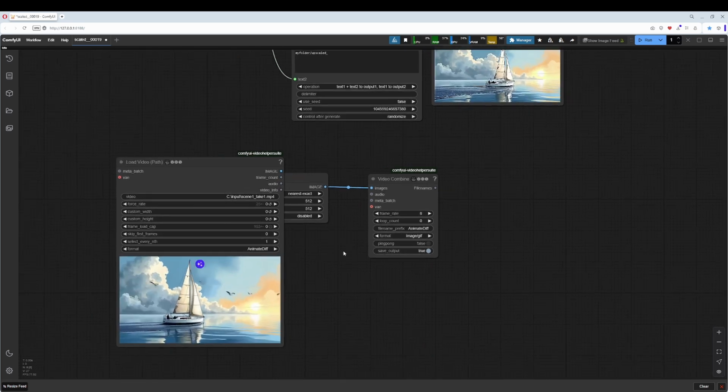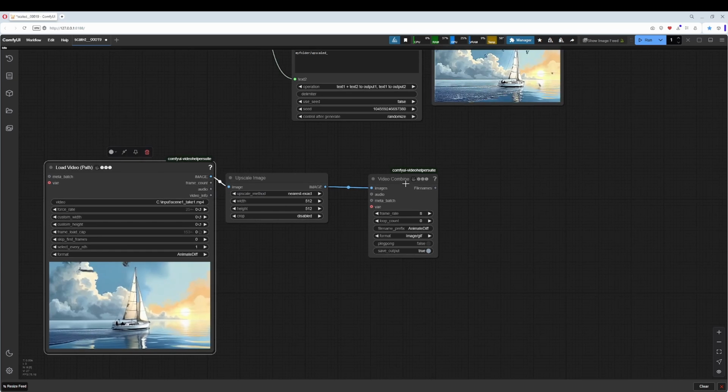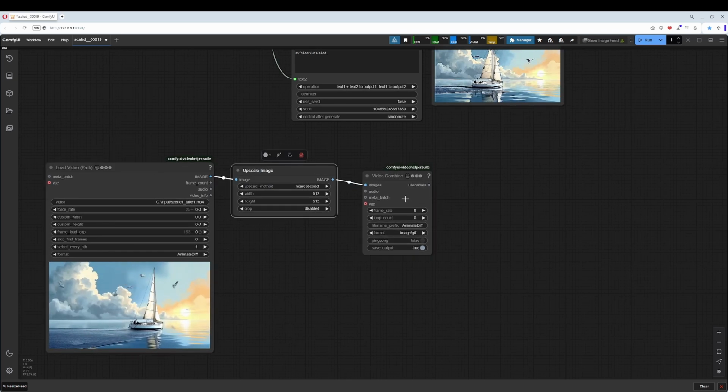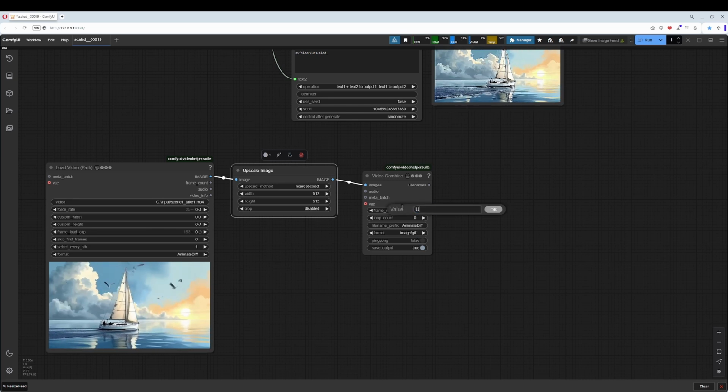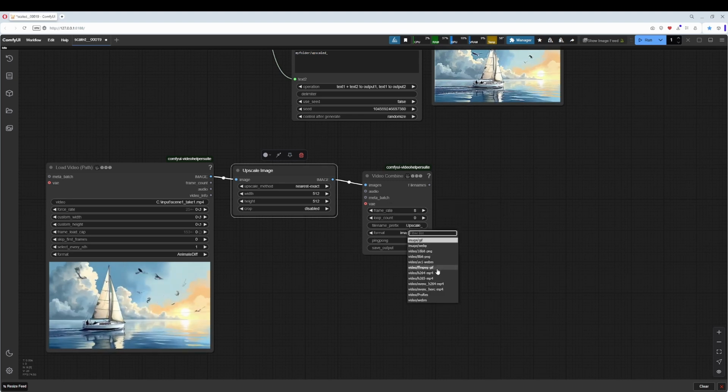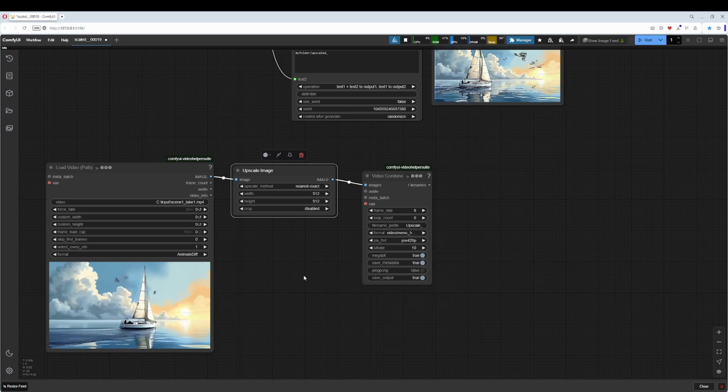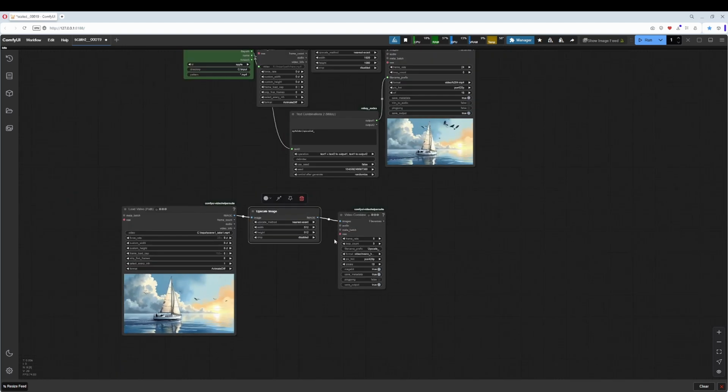And then it would process this one video and upscale it and save it as AnimateDiff and GIF. This is of course wrong. Let's change this. This is upscale. This one, and we choose MP4 since we have MP4 input. This would be the easy upscale workflow.